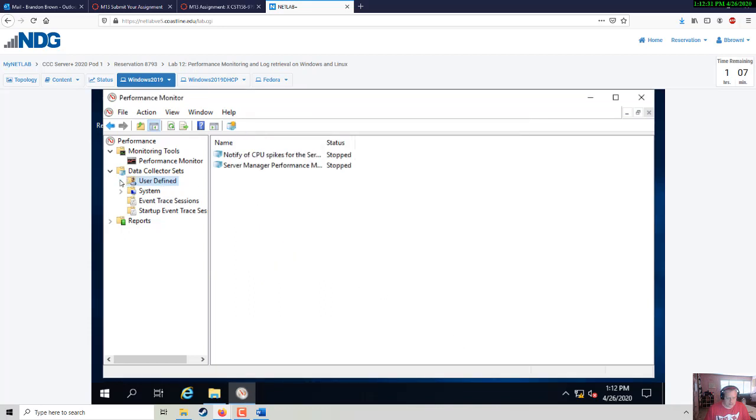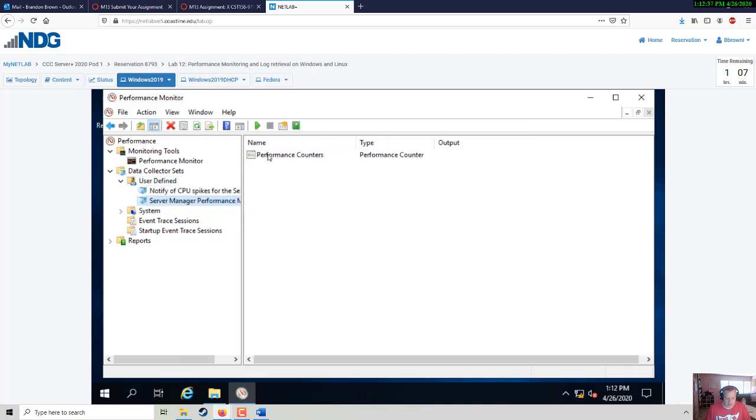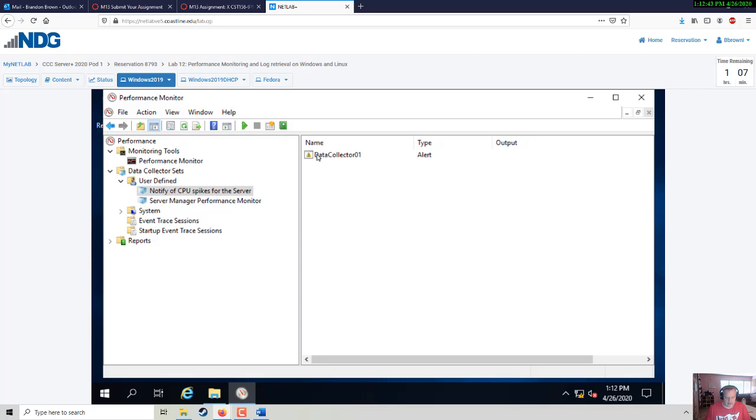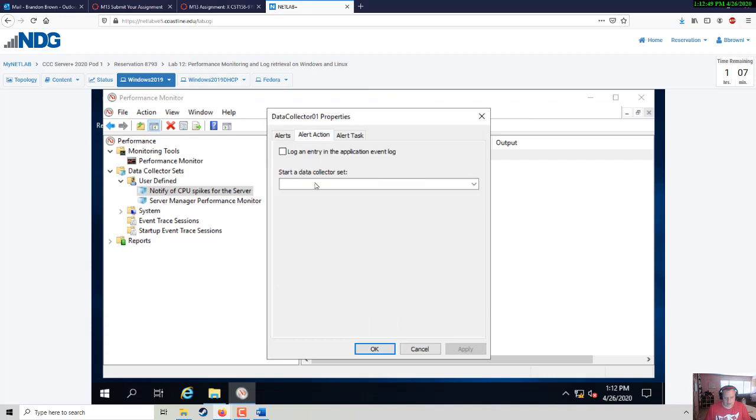So from here, we then select this. There's our performance counter. That was our original one. And there's that one. There's the data collector. We're going to log an entry.